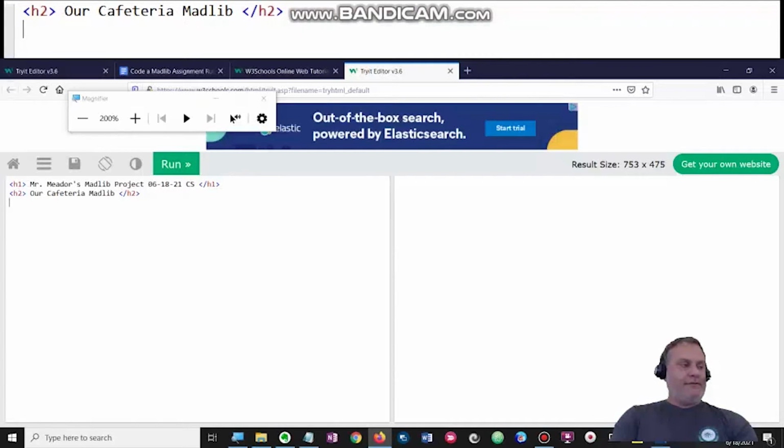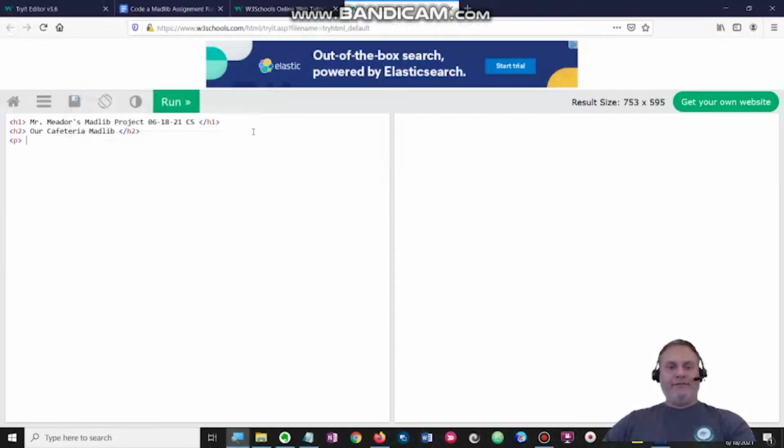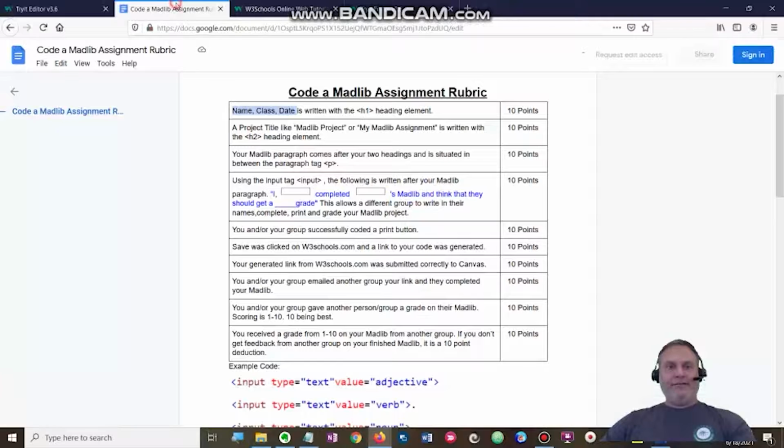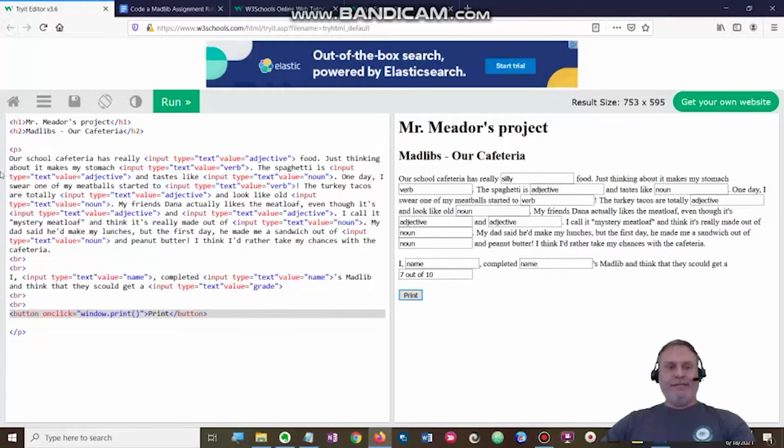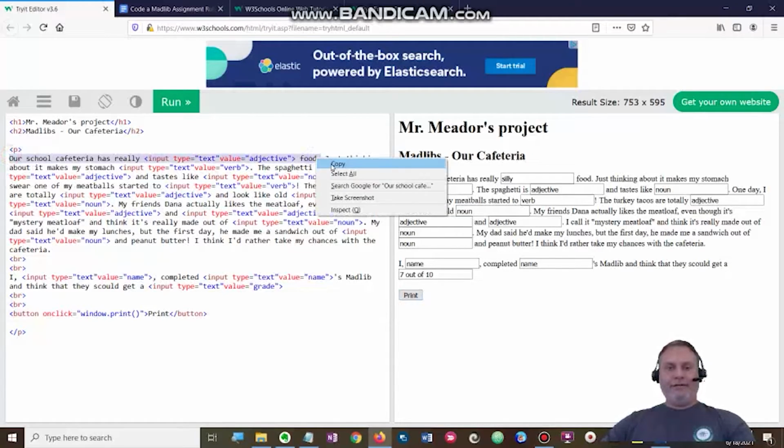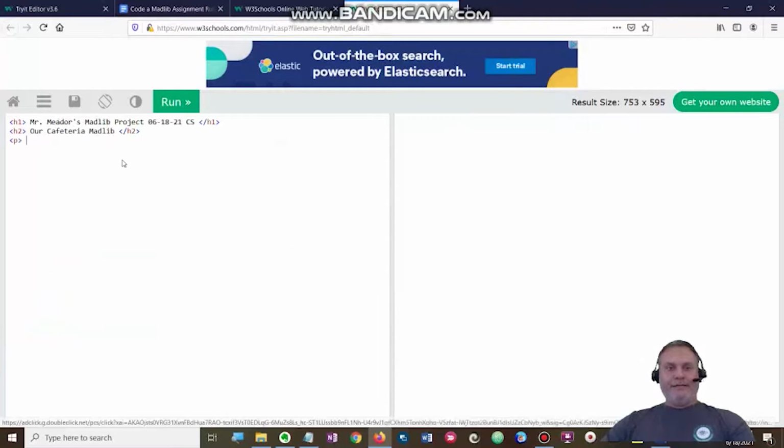All right, so first things first here, we need to get our paragraph tag. I'm going to do less than sign P greater than sign. Okay, so that is kicking off our first thing with our paragraph. Now I'm going to turn the magnifier off for a moment here, and let's go see what the first bit is. It says our school cafeteria has really blah blah blah food. Okay. So I'm going to get this right here. That's my first little line. Let me turn my magnifier back on.